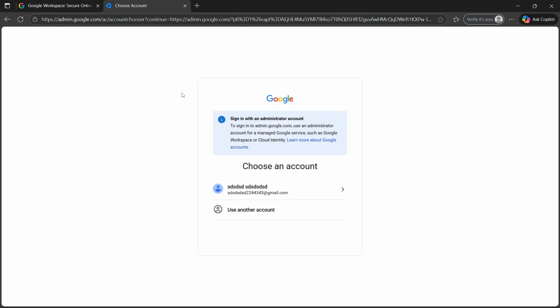Then you will have to set the initial password or let Google generate one. Check the box Require password change on first sign-in.